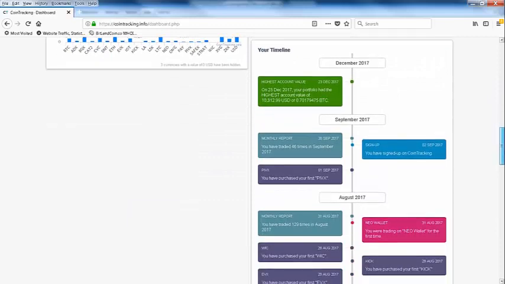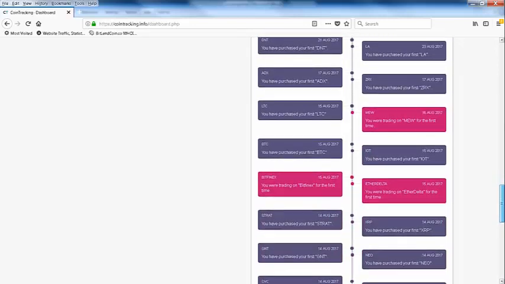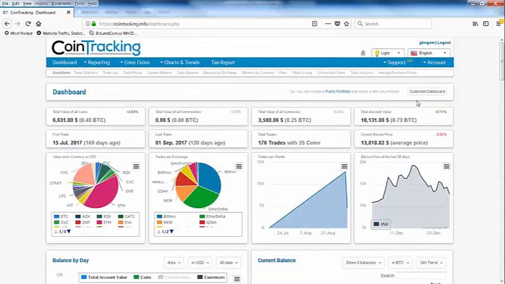The timeline, this one I found interesting. It has some milestones. So here, for example, the LA token I bought DNT, CAT, Banquera, or different coins. So this is the dashboard. Okay, let's go to the reporting.